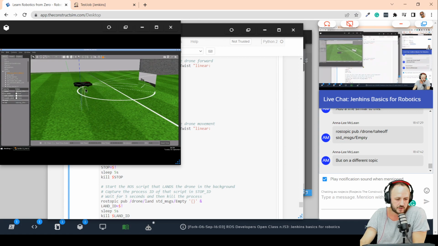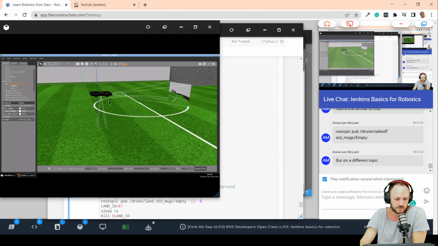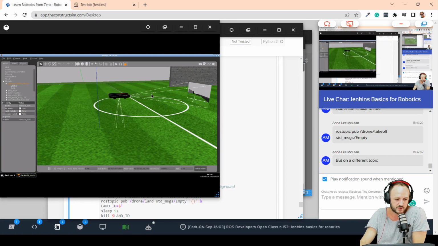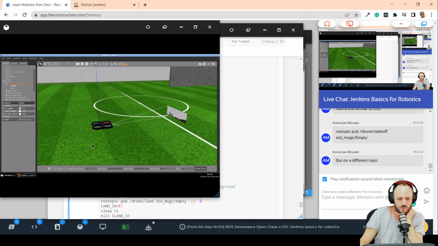Okay, so my drone is taking off. Now it should move forward a little bit during 5 seconds, approximately. There it goes. It's starting to move forward. Okay, there it stops. And finally, it's going to land again. There we go. Perfect. And now, finally, the simulation gets reset to its initial position.